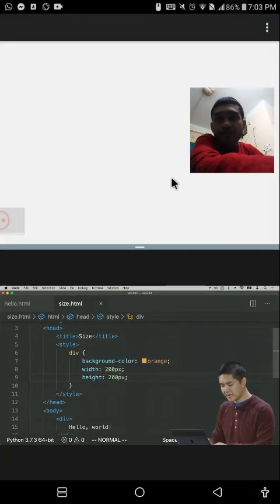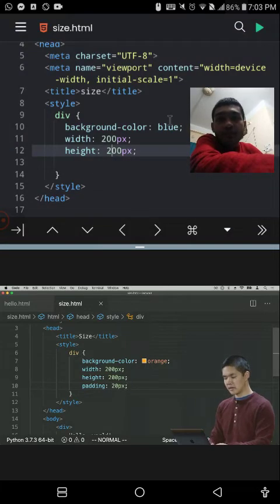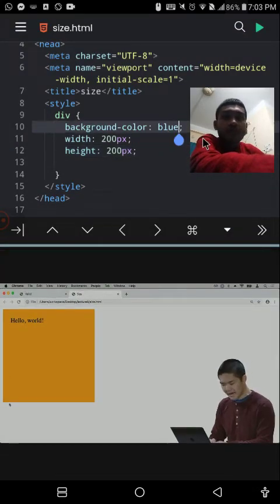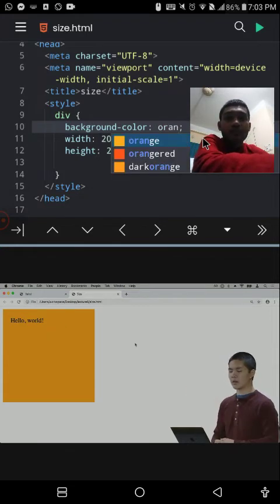So for example, one thing I can do is inside this div, add some padding. Say maybe I want 20 pixels of padding on the inside of the element, such that now when I refresh the page, we have some padding, so that hello world now shows up not right up against the edge of the element, but inside a little bit as well.